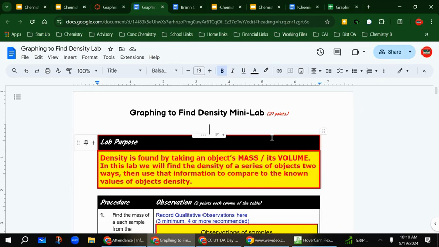Two ways. Then you will use the information to compare to the known value of the object. You are going to find what the density of these objects are. You're going to get a number. Then I'm going to tell you what your target was, what you should have gotten. And we are actually going to do a calculation to see how well you collected your information, how close you were to what you should have gotten.